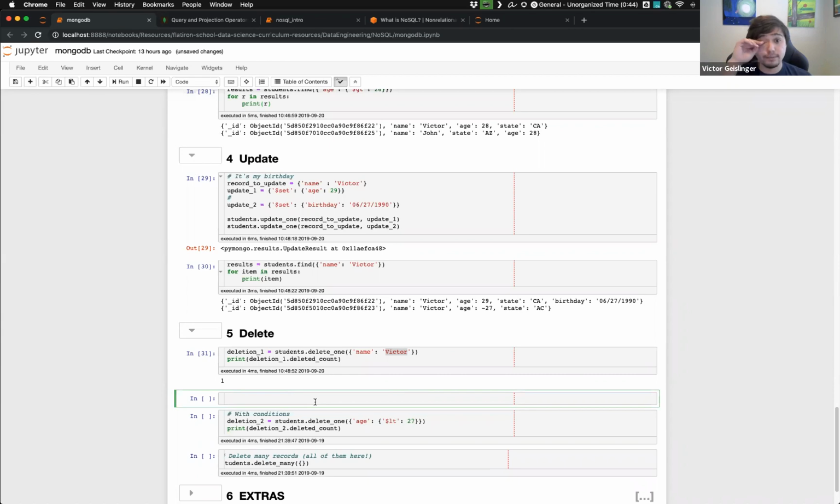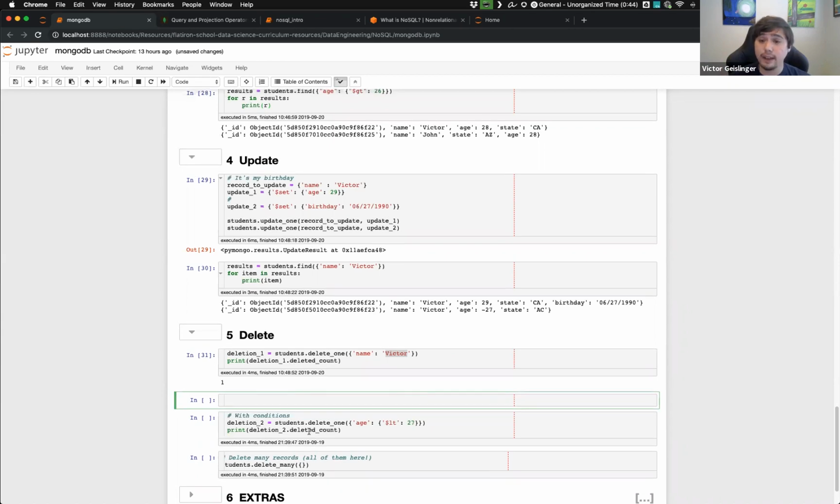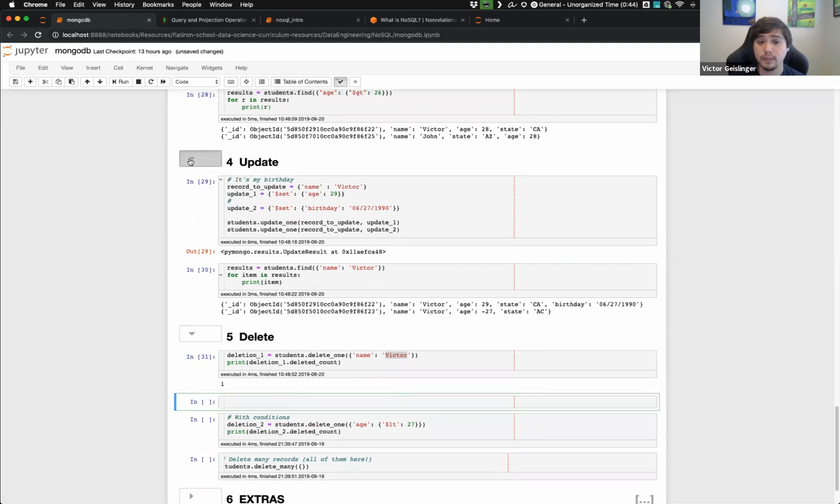So let me ask you guys, how would we print out, check the database right now? If I want to see what's in the database, what's in this collection right now. Should I scroll up a little bit for you guys to see?